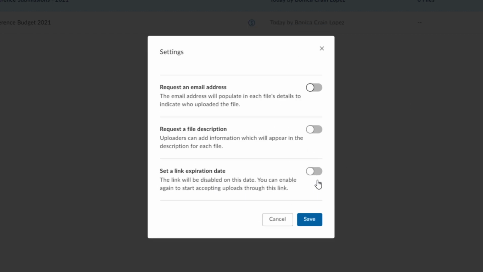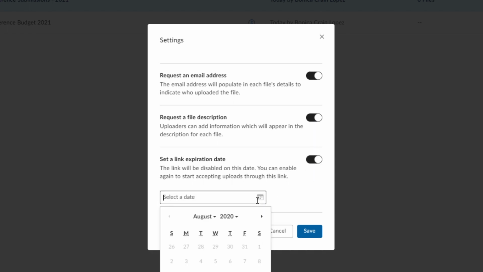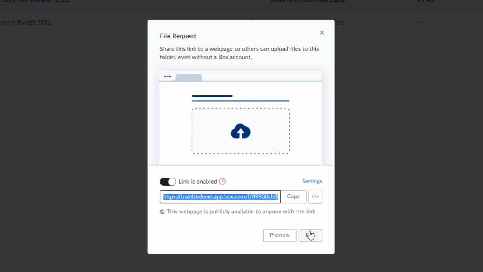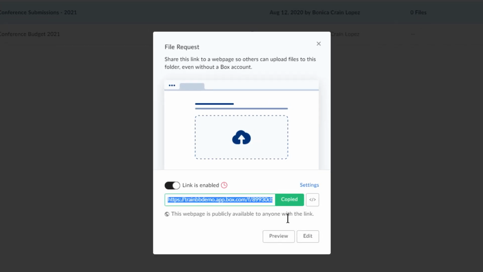I'll be sure to request users provide their emails so I know how to contact them. I'll also ask for a file description so I know what they're submitting, and I'll set an expiration date for the submission cutoff. When I'm ready, I'll copy the link and share it with my teammates.